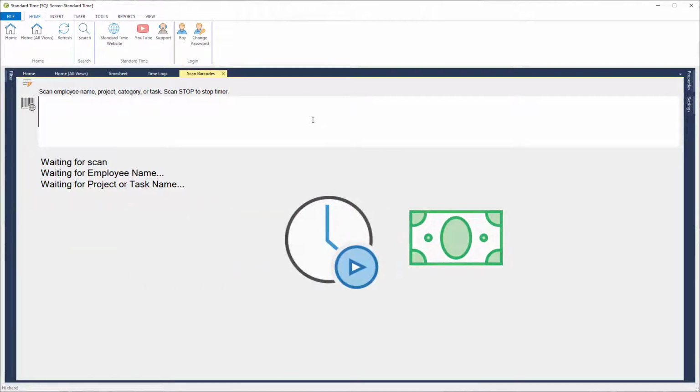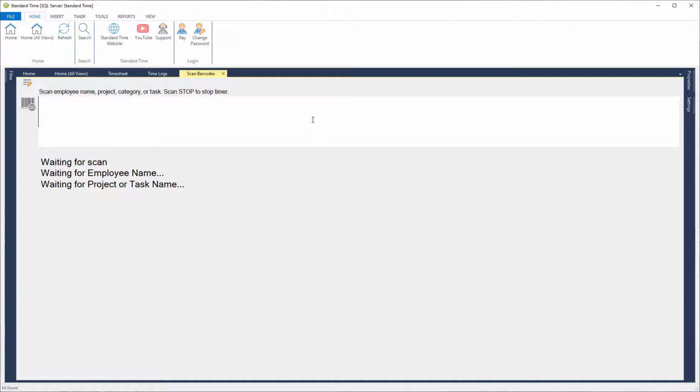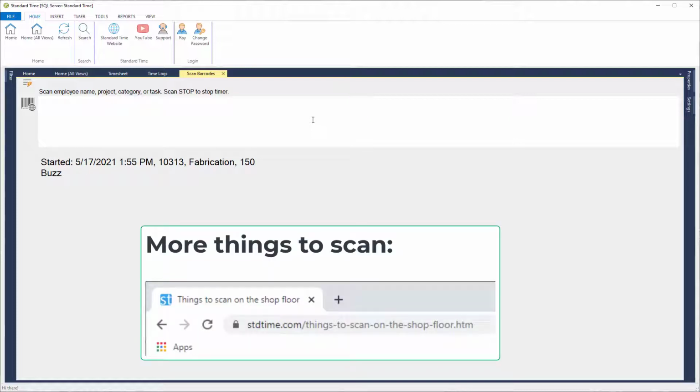just a few scans. If the employee goes off on a break or lunch and comes back and wants to start the same task, they could again scan their username and then scan restart last job, and the timer would restart. Very nice, very simple, and easy to use on the shop floor.